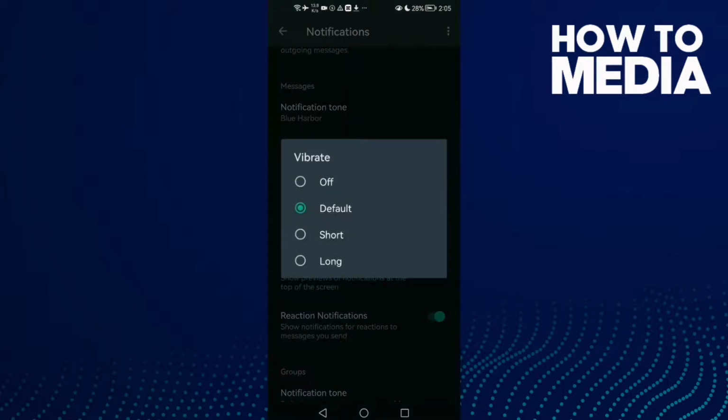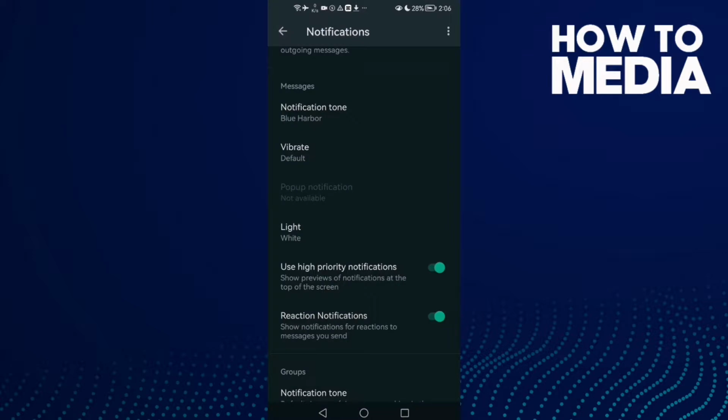Click on it, and this one here you will see it, vibrate. Just click on it, and here you can manage it. You can make it short or long, and just manage anything you want and go back. It will be saved.